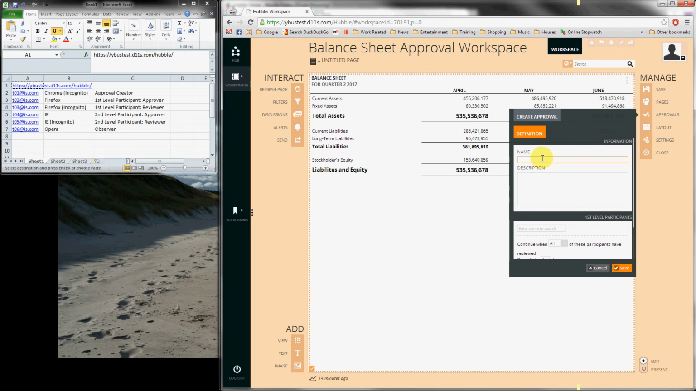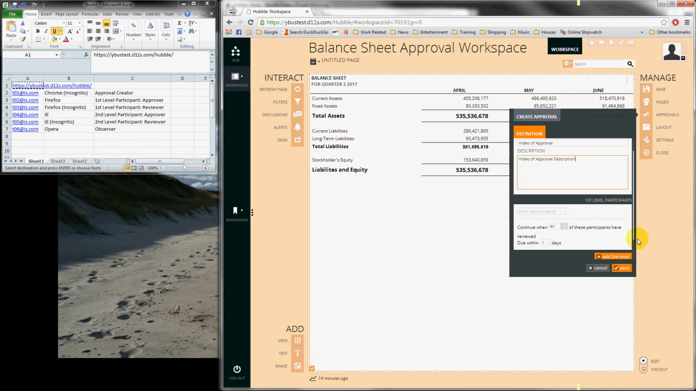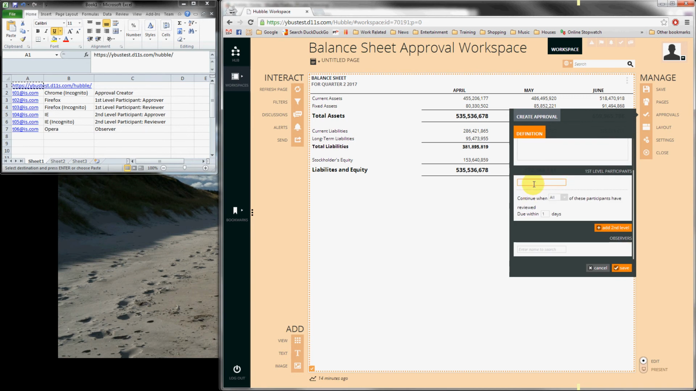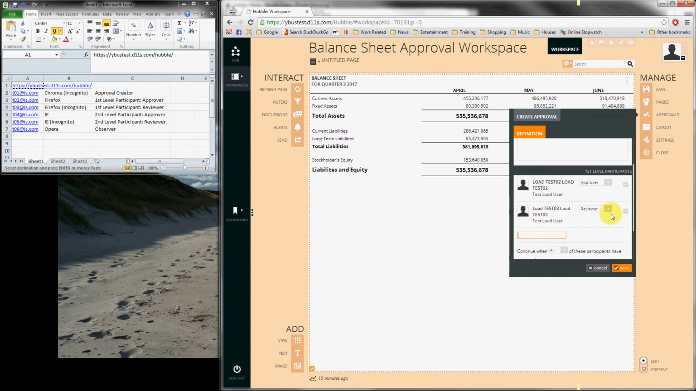So let's begin. I'm going to say here that my name for this is video of approval. My description is also video of approval. I go down here into my first level participants and I say that I want my user loadtest02 to be, in this case, an approver. Then I say for loadtest03 that I want this user to be a reviewer. Okay, so these are my first level participants.